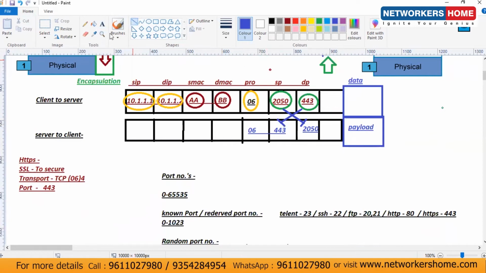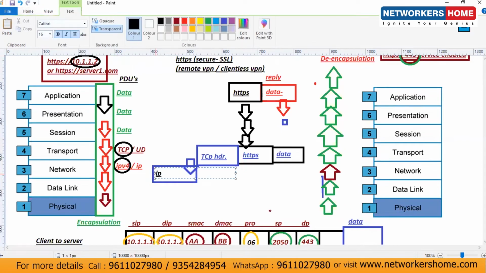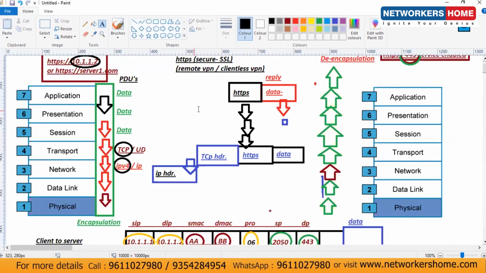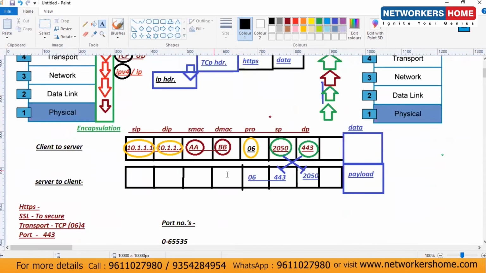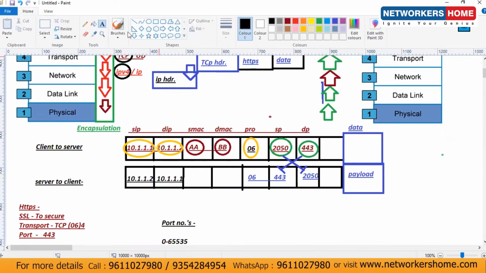After that, it will come to the next layer, the network layer, and there it will add one more header. This is the IP header. In the IP header, it will mention the source IP and destination IP. The source IP now is 10.1.1.2 and the destination is 10.1.1.1. Again it will reverse, because now it's time to send the reply back. It's all about reply: source IP and destination IP.